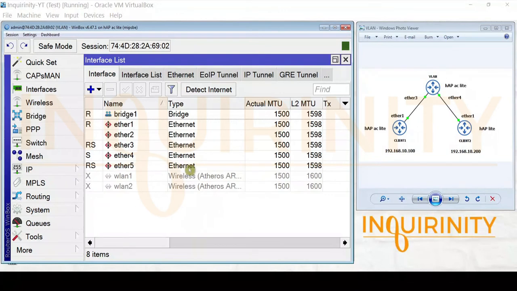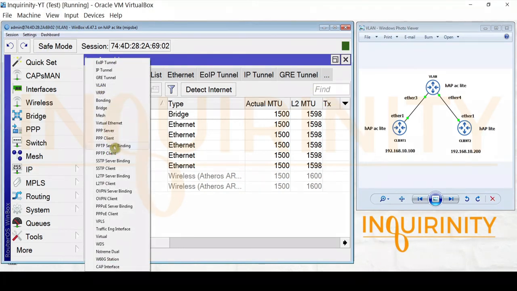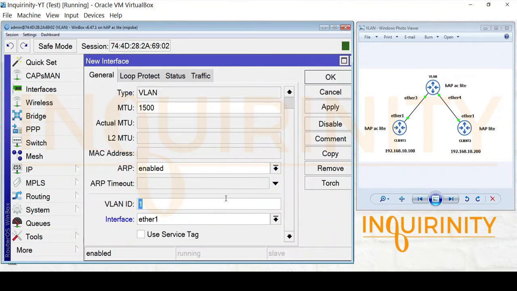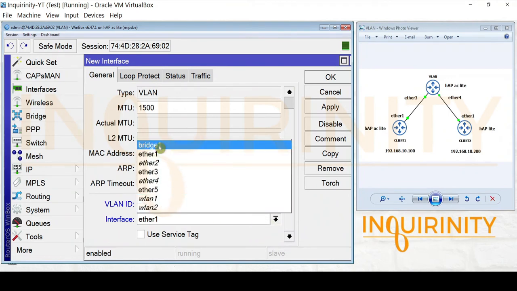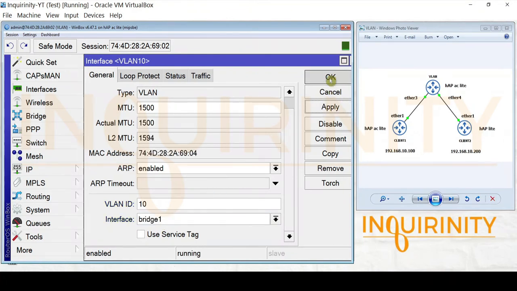So let's quickly add our VLAN interfaces first. We go to interfaces, select the very first tab, or we could also simply go to the VLAN here, but there is also a drop down choice here, so we will select VLAN. We could name our VLAN whatever we want. What's important, the VLAN ID will be 10, and this will be assigned to the bridge. So the name, the VLAN ID, and the particular interface it is tied to. Click apply, click OK.